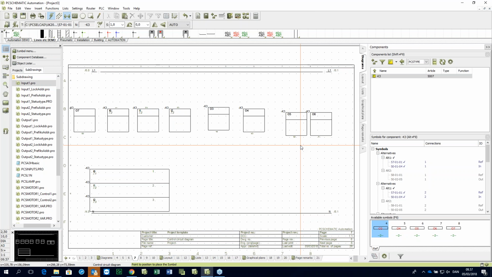And this is what the component wizard can do. Do you have any questions?